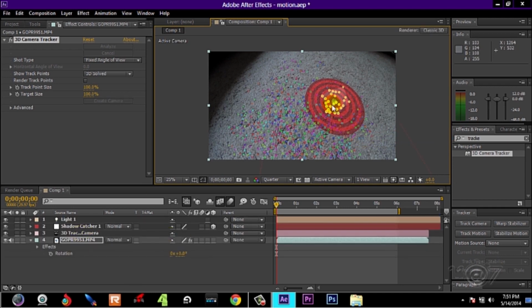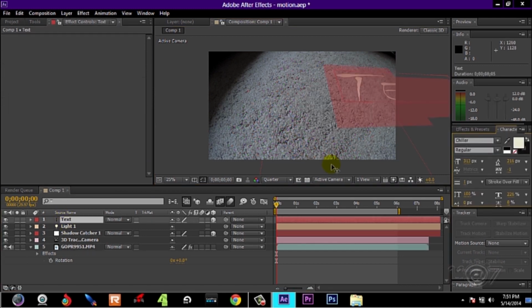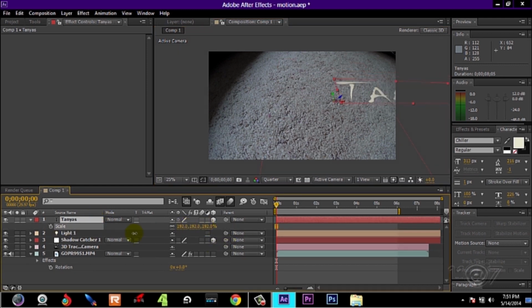Next thing we want to do is right click again, and let's create a text. For this, we're going to double click the text there so we can change what we want it to say. And I'm going to type in Tanya. And scale this down here. And scale. And bam.